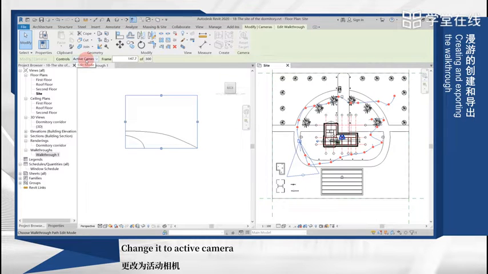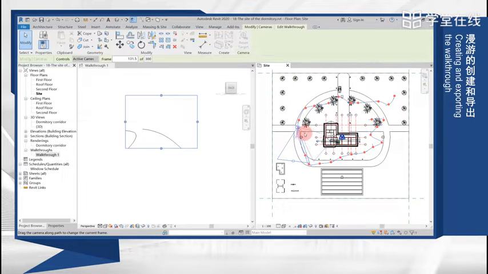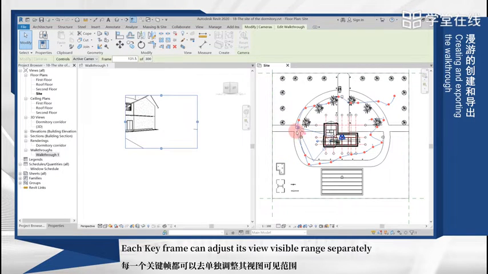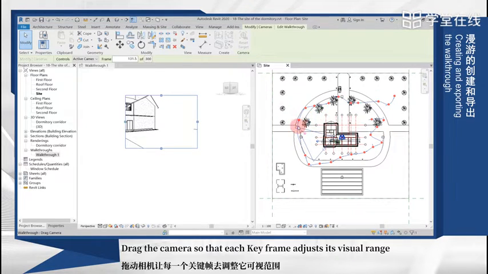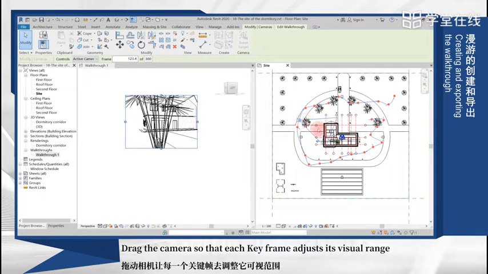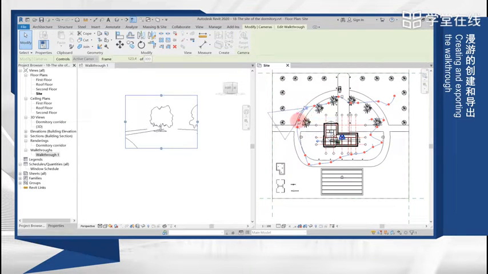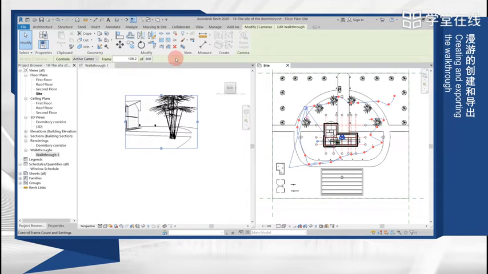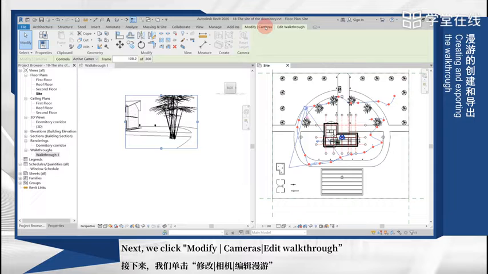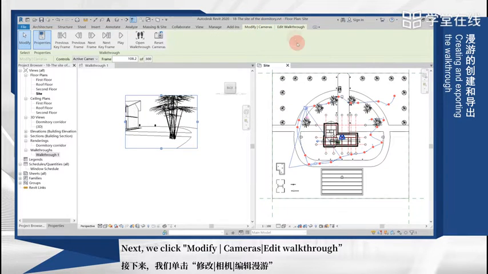Change it to active camera. Each keyframe can adjust its view visible range separately. Drag the camera so that each keyframe adjusts its view range. Next, we click Modify Camera's Edit Walkthrough.